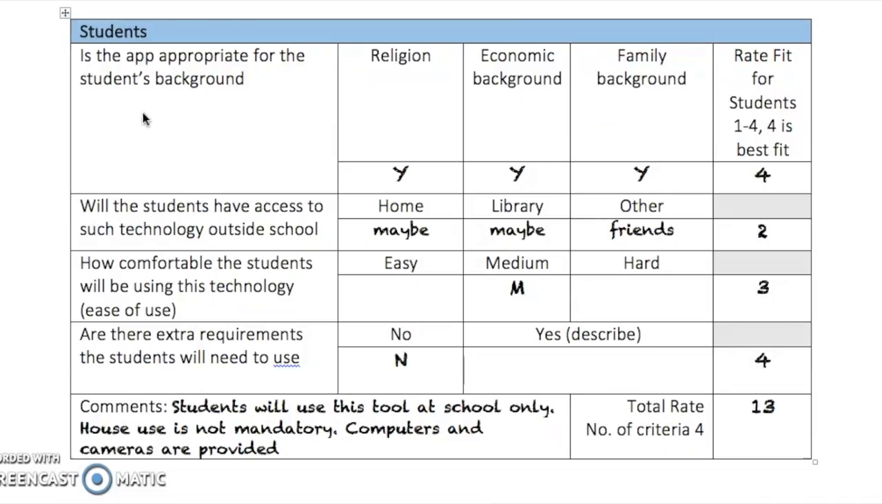And then I have the section for answering the questions, yes or no, or maybe or other. And then I have the rate over here. For the students, I gave a total of 13 points. In my comments, I have that students will use this tool at school only. Homework is not mandatory, but it's recommended they work on it. And computers and cameras are provided at the class.